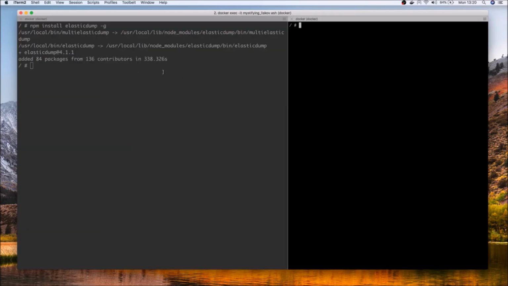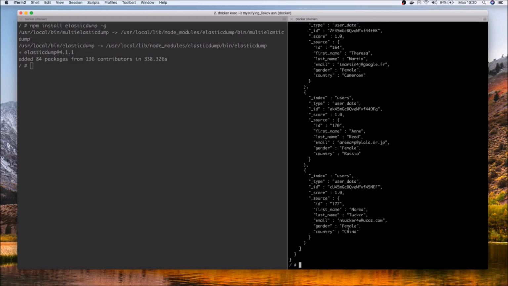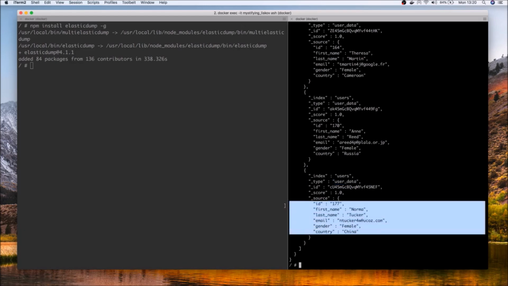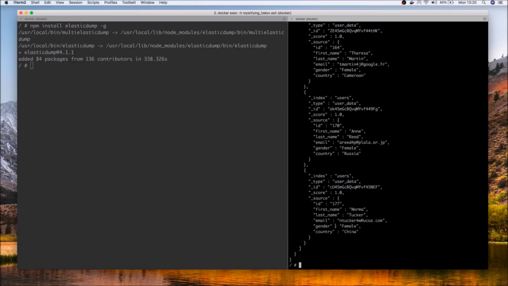Alright, now that the package has been installed, let's take a look at what the index looks like. I'm going to run a curl command on our source index and see what the data looks like. Here it's just a mocked up data set, a users data set that's completely mocked up. Essentially we have an index called users which contains a type user data, and we can see that it's not a very wide data set. It contains just a handful of columns like first name, last name, email, gender, and country. Let's take a look at how we can export that data out to a file using Elasticdump.